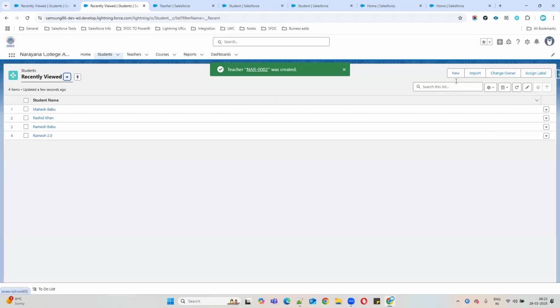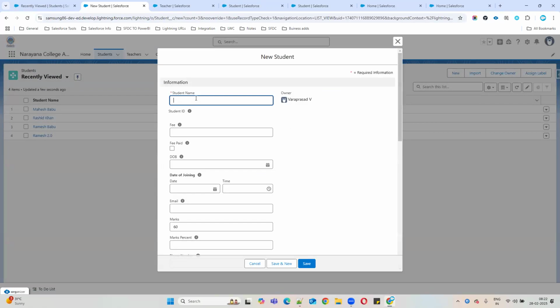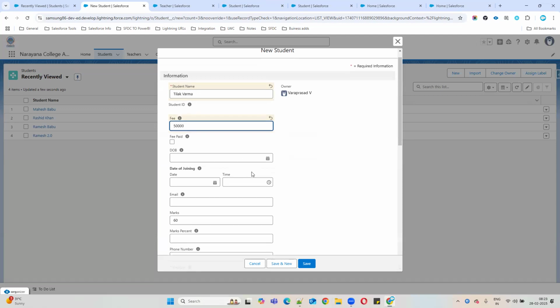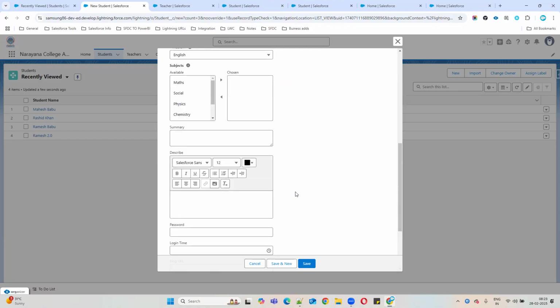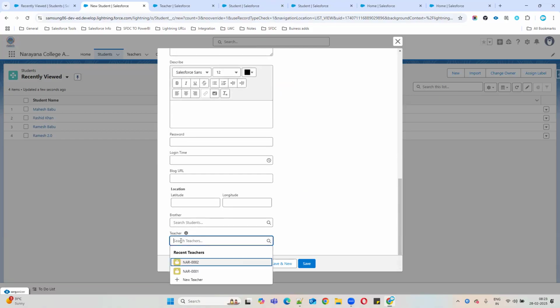For example, if I go to the student object, I'll create a new record. Okay. For example, I will take Mumbai, right? Mumbai, any player. I'll take Tilak Varma. Tilak Varma. So fees, I can select something. I'll give some random number. The remaining fields are not required. Just leave them. So in the lookup here, I'll choose who is the teacher, first teacher. Because we have set the auto number, the first number is S1, that's why it is giving the auto number.